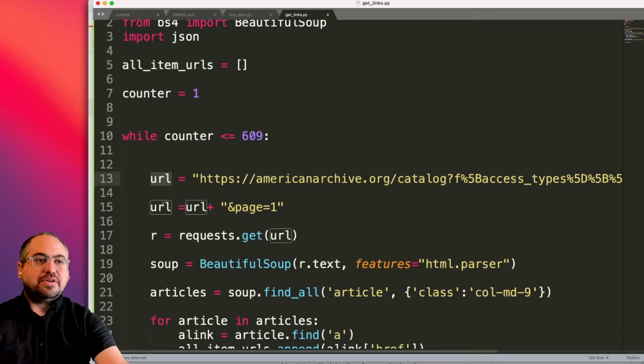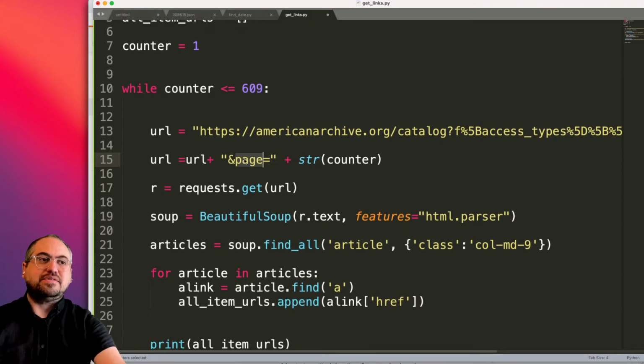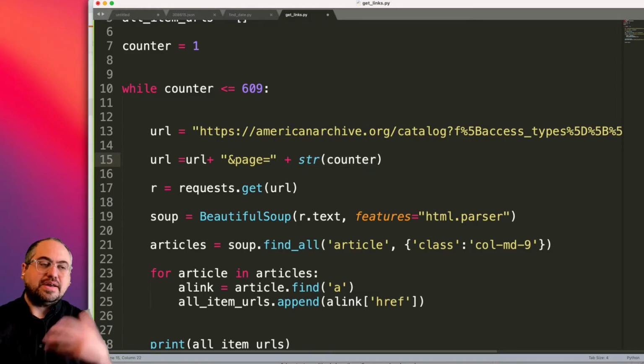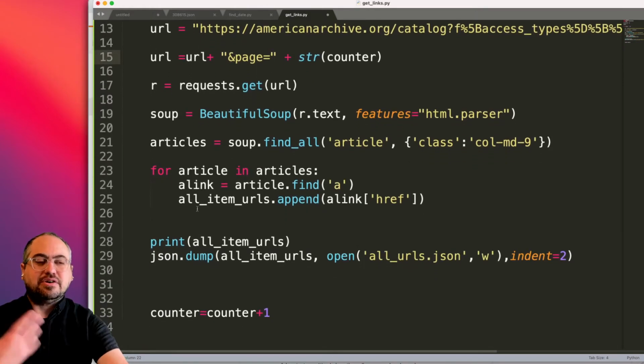All right, so here the URL is adding the page one to the end of it. So all we need to do is change this to add the counter to the end of it instead of just a static one. We want to make sure that's a string if we're going to add it in there, because this is a string, so this needs to be a string. So it will say 1, 2, 3, 4, and add it to your URL. And the rest of this can all stay the same, right?